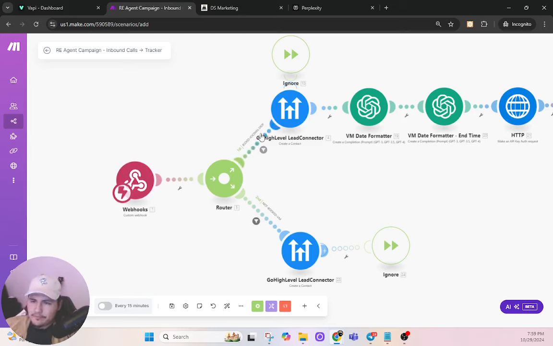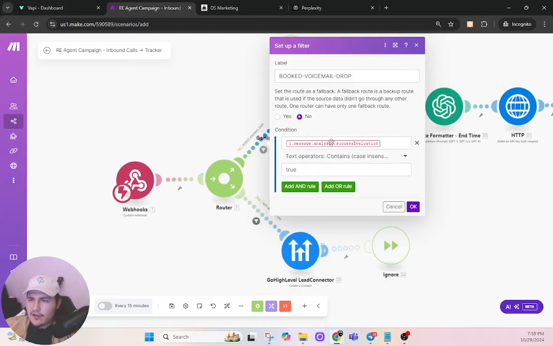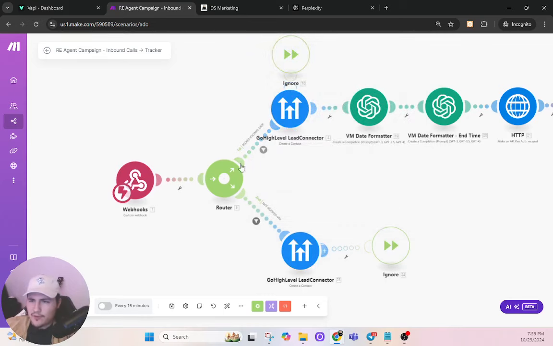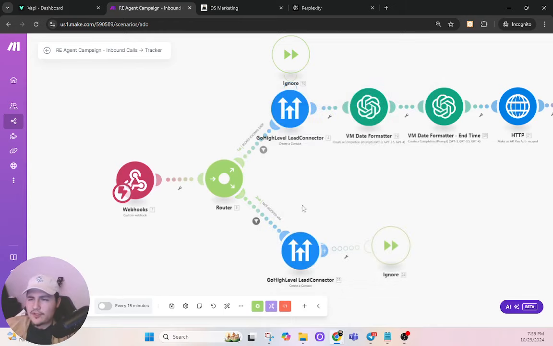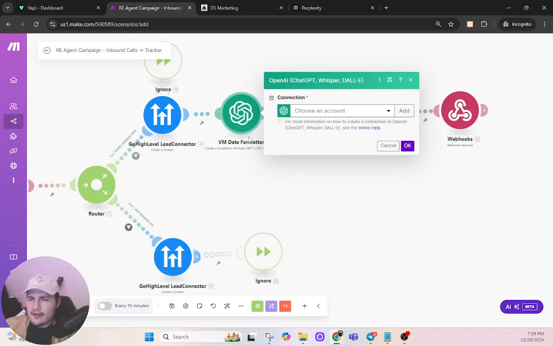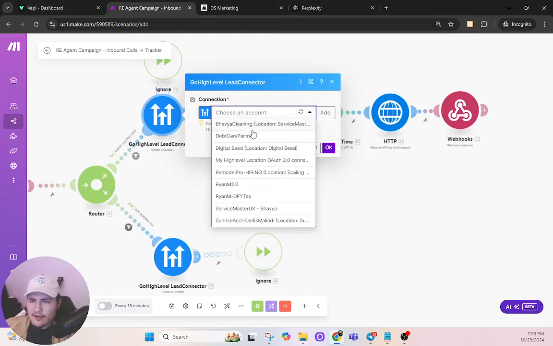So right here, yep. And so if the call success evaluation was true, meaning it was booked, it will go up here. If it was false, then it will go down there. Pretty simple. It was not booked or it was booked. And those are the parameters. Then, second module is going to be Go High Level. We're going to connect our Go High Level.